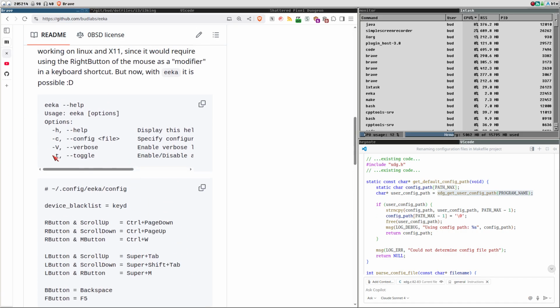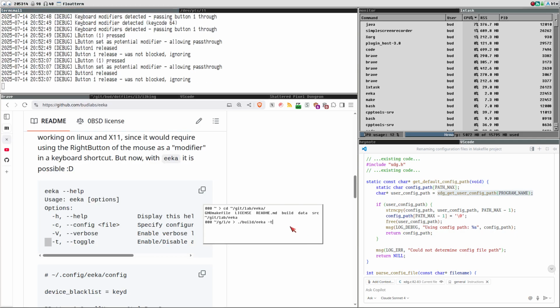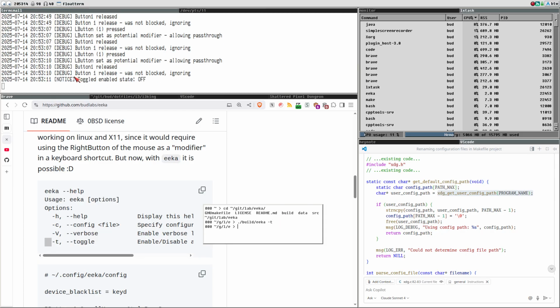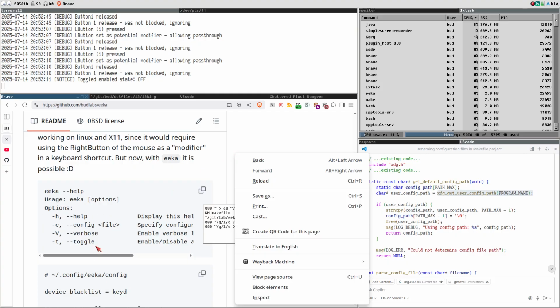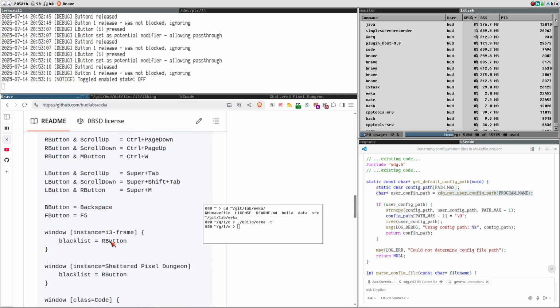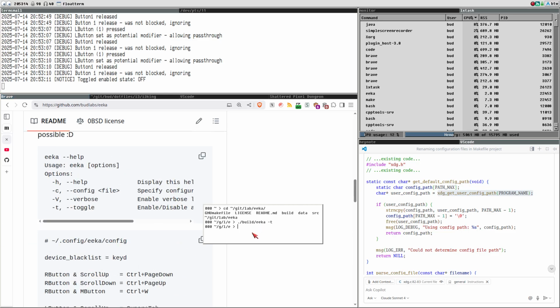You can also actually send a command line option to toggle. Here is a terminal, so if I do, now I have to find the full path here, cd gitlab ICA, and then we do build ICA -t. This will send a toggle signal, which means it will disable all of the, you see now it's toggled enable disable off, and now none of the configuration is active. It's like blacklisting everything, and you can toggle it back.